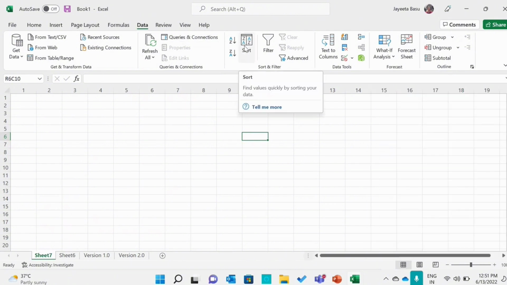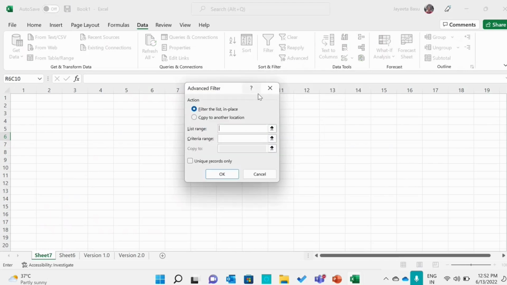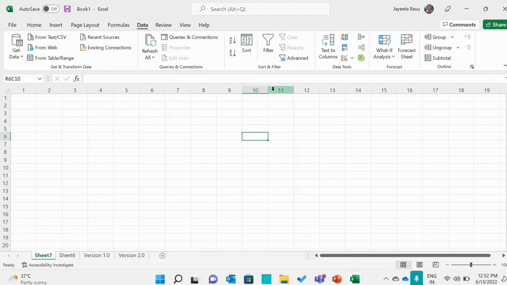Then you have the sort and filter data. This is one of the most important features when you're working with data, because you will have large sets of data. You might want to sort it and filter it out based on certain parameters or certain requirements. Or you might not require all the sets of data. You might just want to take a small set of data from there and work on it. So you will be using the sort and the filter option here. There's an advanced filter option as well, where you can customize the filters that you are applying and get the exact filtered data that you want.